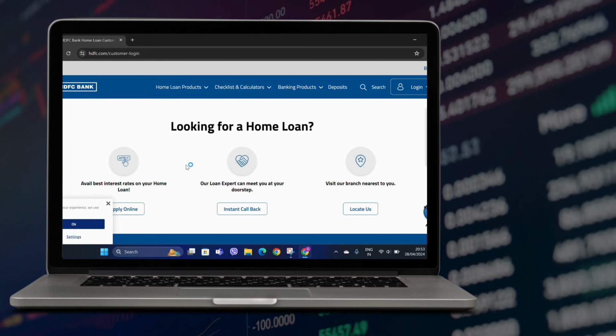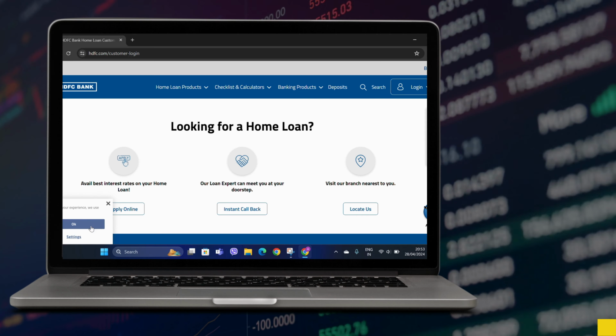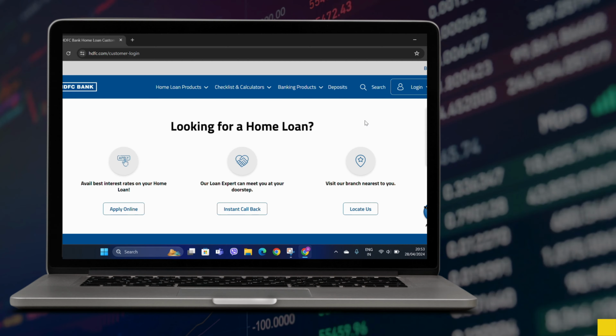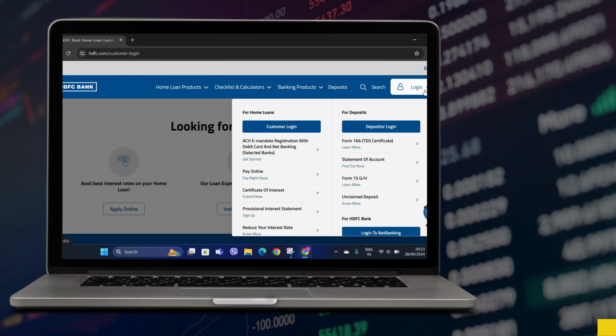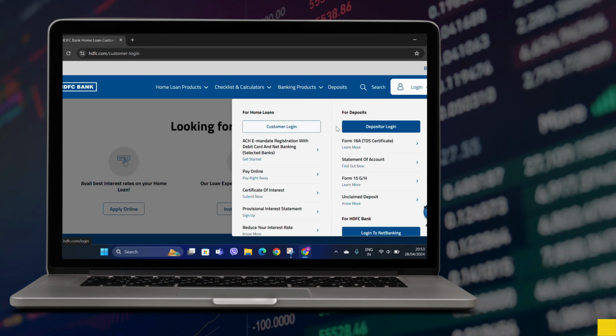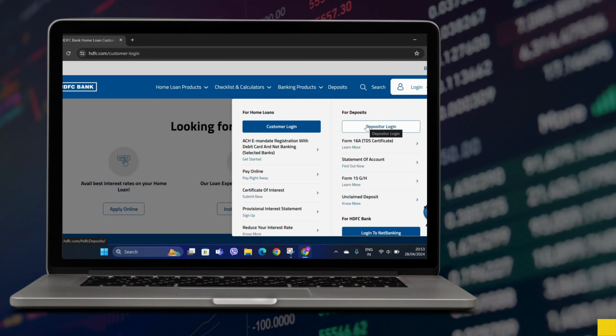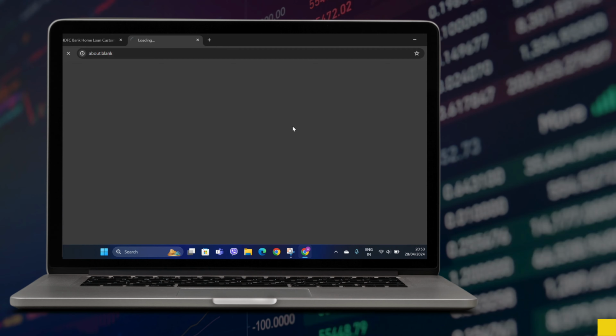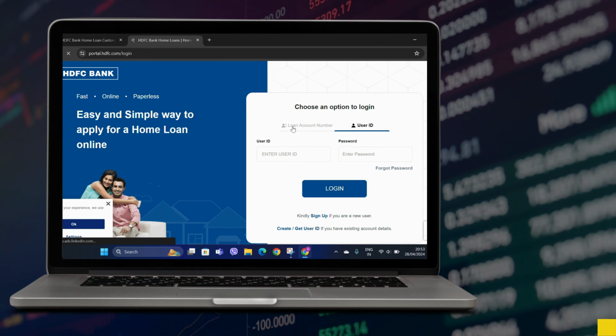Once the page loads, you will need to accept all the cookies. Next, you will see the login option on the top of the page and click on it. Then, you will get two options, either to log in as a customer or log in as a depositor. Since we are doing it as a customer, press Customer Login and in the next page, enter your user ID.